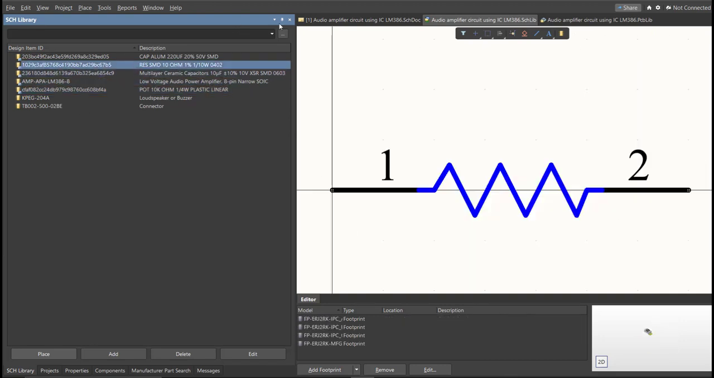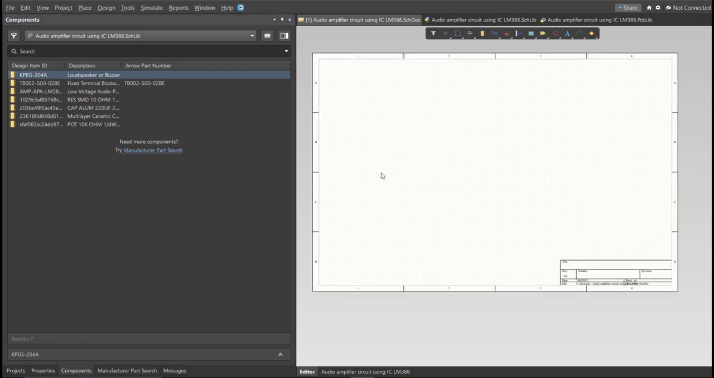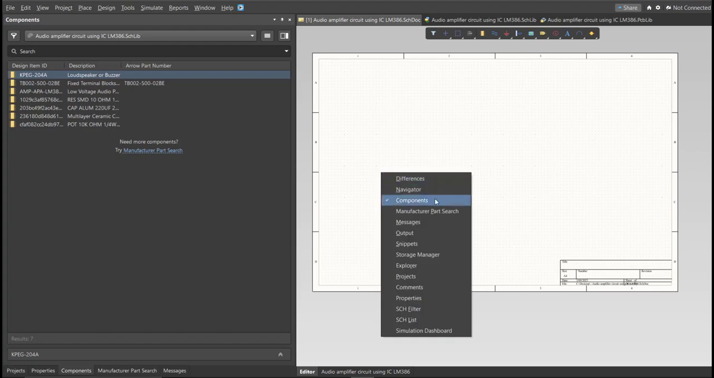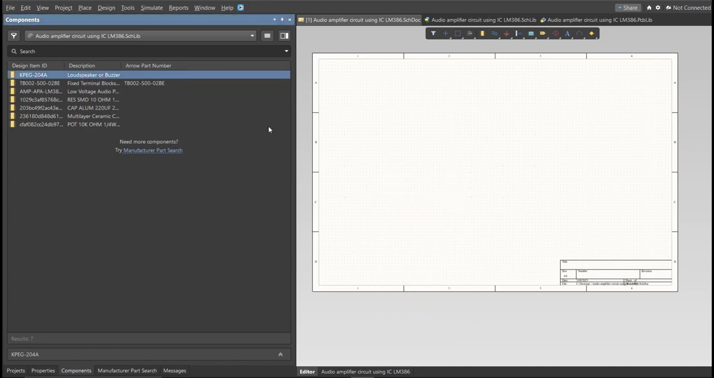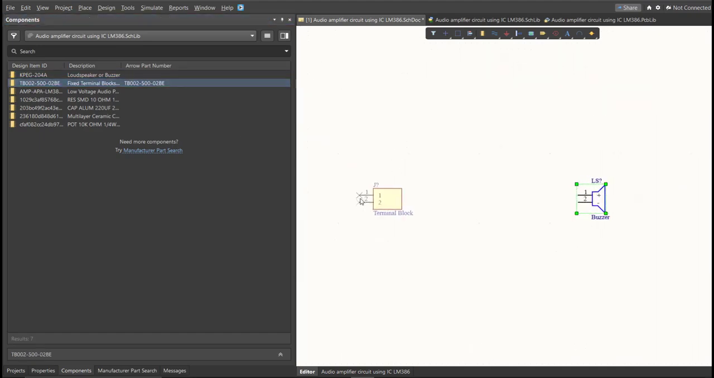So go back to the schematic doc and click on Components. If there is no component in your panel, just press K on your keyboard, then click on Components. Now you can see here the library for this project. So we're just gonna drag the library inside the schematic sheet.